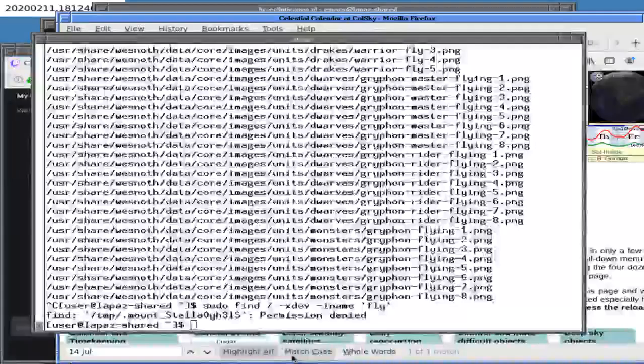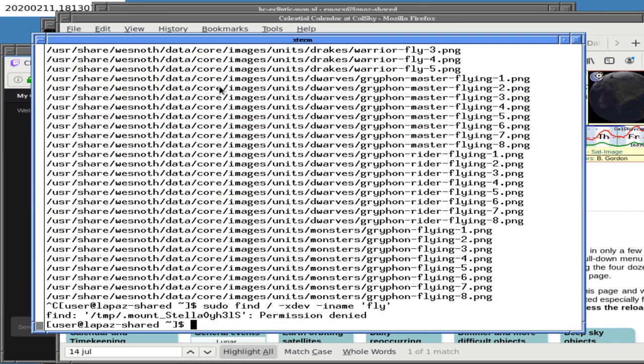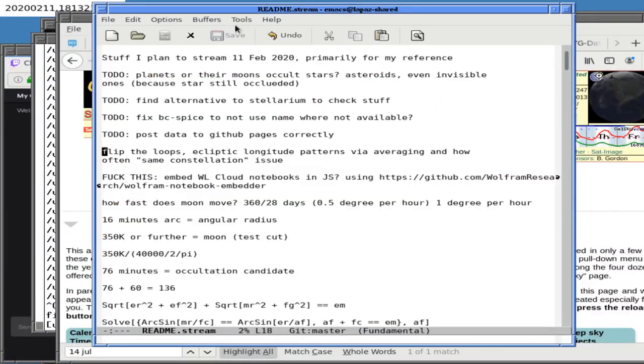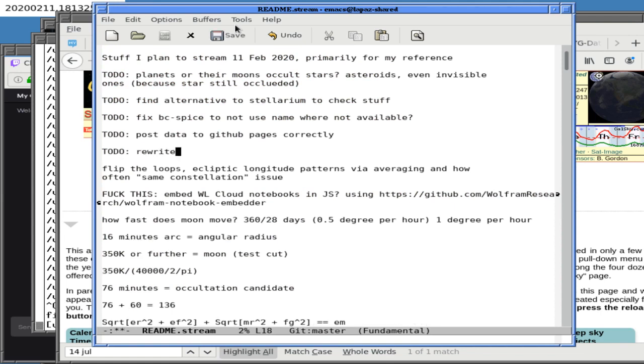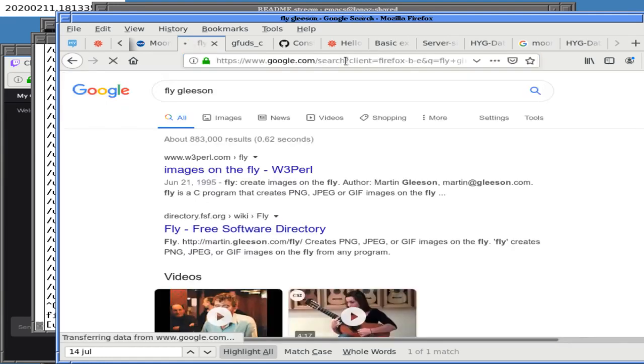No. Okay, hang on one second here. I'm on another machine. Wow. I do not have Fly installed on this machine. And I do need it. I don't think there's any getting around needing it. I mean, I could rewrite it, but whatever. Could I rewrite it? I'll put that on the to-do list. We may one day want to rewrite Fly. But until then, we can just download it from somewhere. And it's by Martin Gleason. There we go.